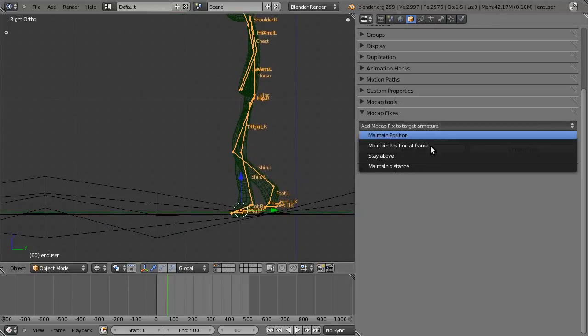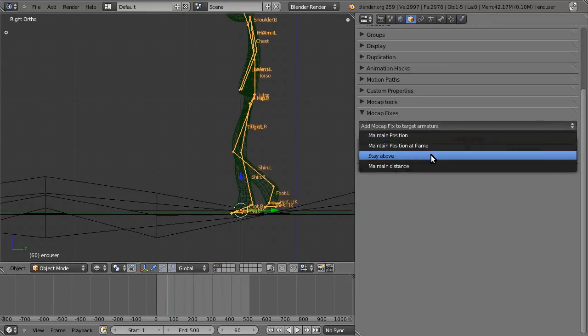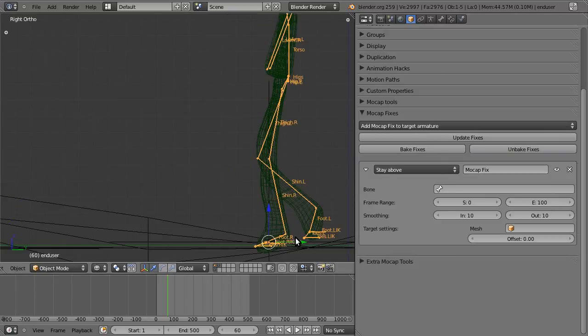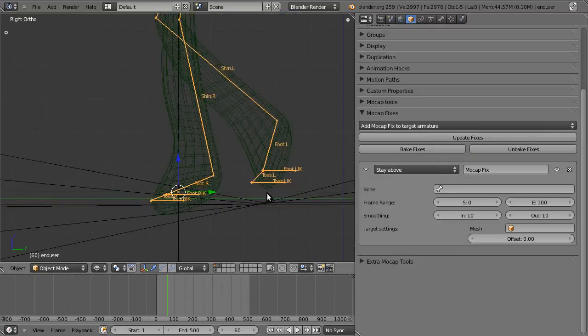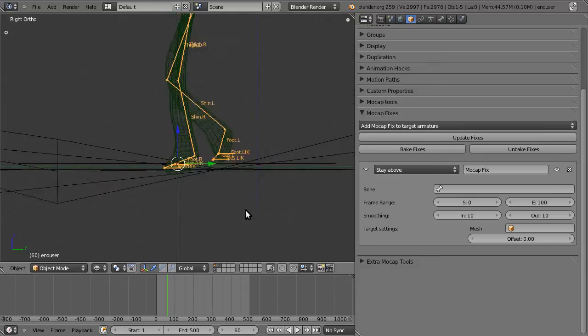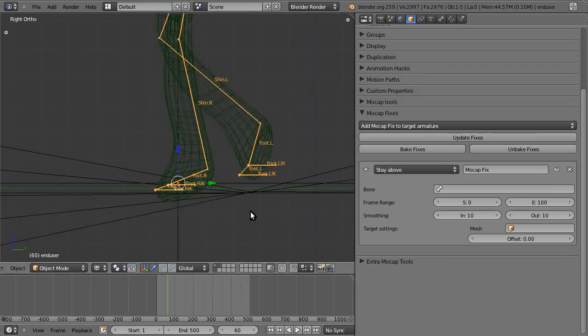by adding a stay above. Now you can notice that I've added IK constraints to both the toes and the foot during the retarget process. For this type of fix, it's useful to have constraints on both. Otherwise, the foot can go through the floor and the toes won't, and vice versa. You kind of have to set fixes on both.